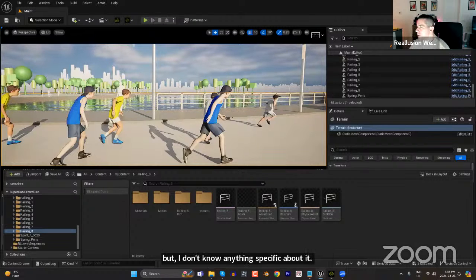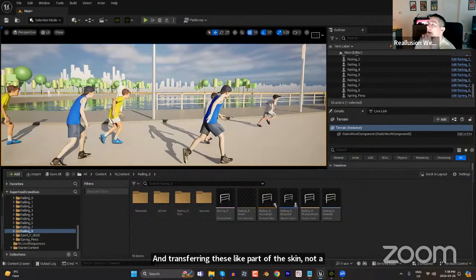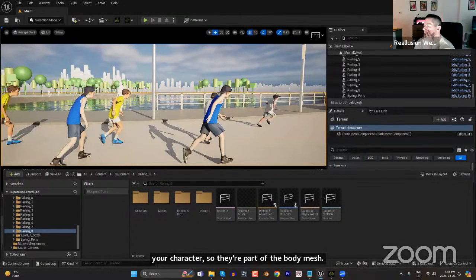Okay, Abdo asks, can I transfer camera only to UE? Yes, you can, for sure. Is it possible to make a tutorial on the workflow of sculpting a body and adding horns and transferring these like part of the skin, not a prop, to CC4? Oh, good question. If you want to, you can just merge them all to your character, so they're part of the body mesh. If you don't need them as separate accessories, you don't need to define them as separate things on the body. You can always just merge them into your mesh as well.